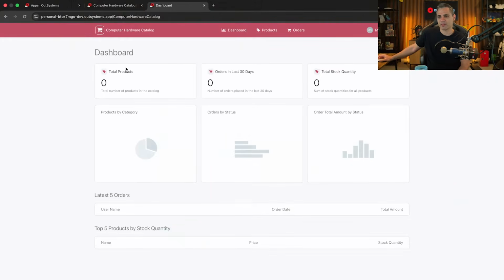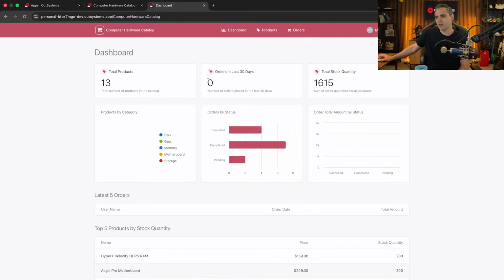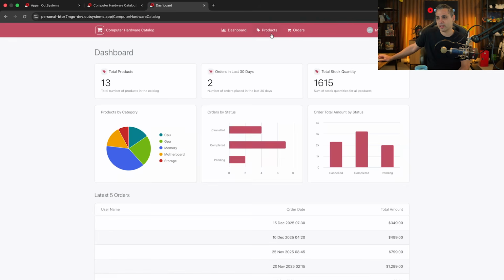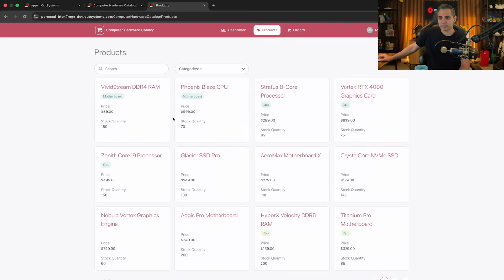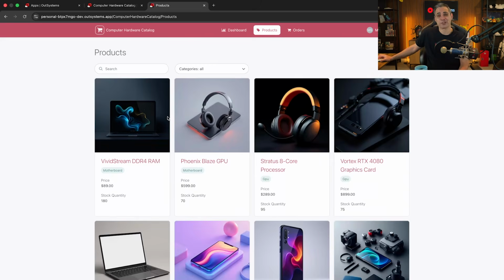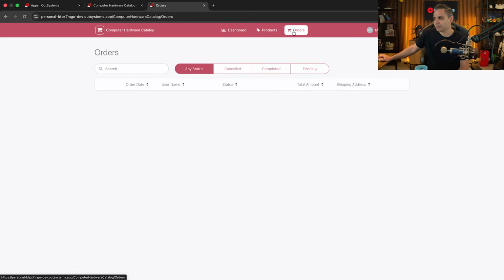And now we can see all of the different aspects of our application. So we have a dashboard to see all the different orders and the total stock quantity. We can click on products and see what products are in the store. And as you can tell, our AI actually generated a whole bunch of products for us to be able to test out. And then we also have an order screen.